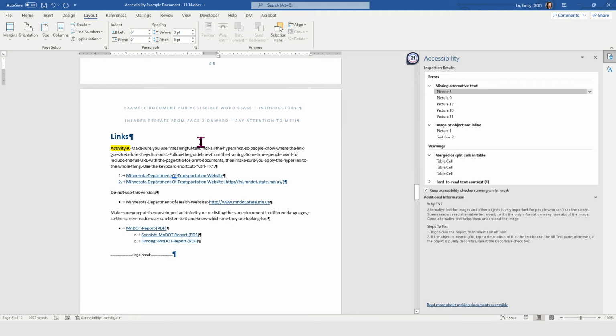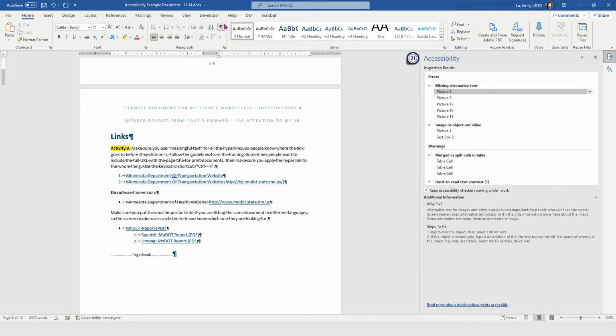Okay, so let's turn this paragraph mark off so it's cleaner. Now, links. Links is the same thing, the hyperlinks. Make sure you have meaningful text for all the hyperlinks, what we talked about before. And I want to point out a few things. If you have a long list of links, in this example the URL is not long, but if you do have a long list of links, you want to embed them.